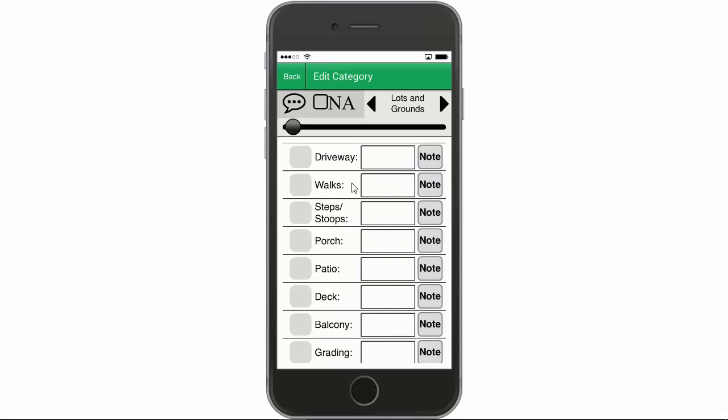There are several different ways to enter information on a line. You can fill out a line on this screen, or you can enter the Edit Line screen and fill it out that way. We'll take a look at both methods in this video. Let's get started and fill out the driveway line. First, we have the rating. The driveway is acceptable, so we want to put in the acceptable rating.